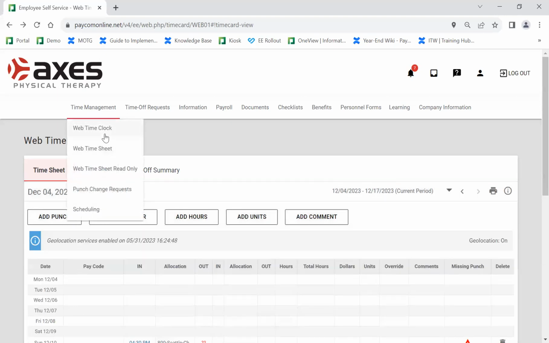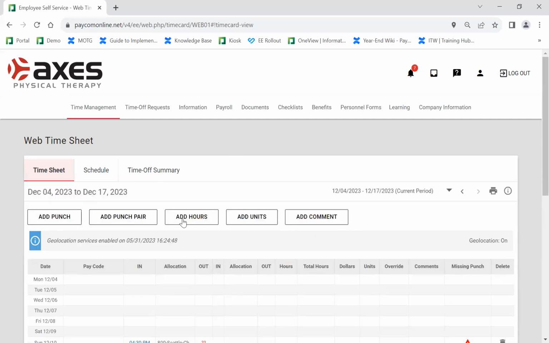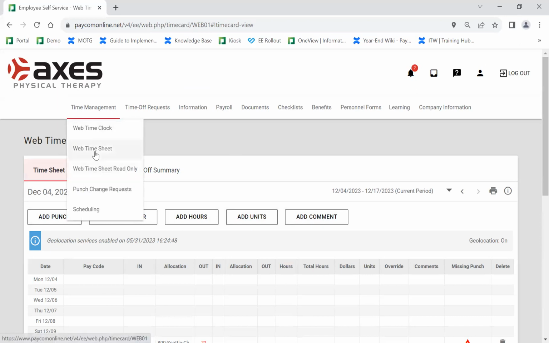So again, under time management, salaried employees, you will have this web timesheet where you are able just to click add hours and add those stipend hours onto your time card. You won't have these other options here. You will just have that web timesheet.